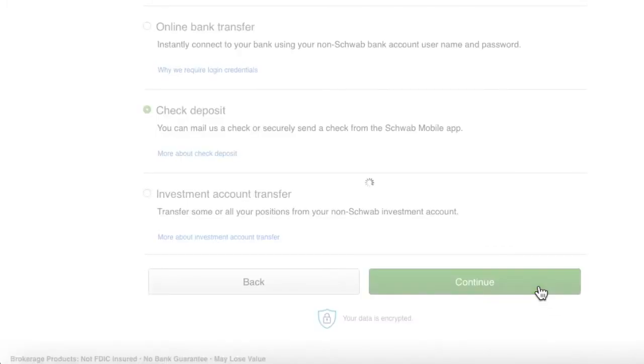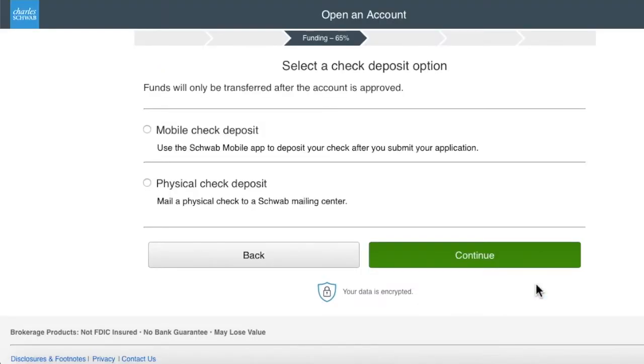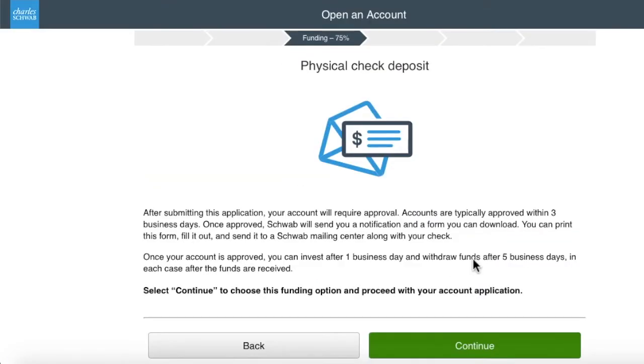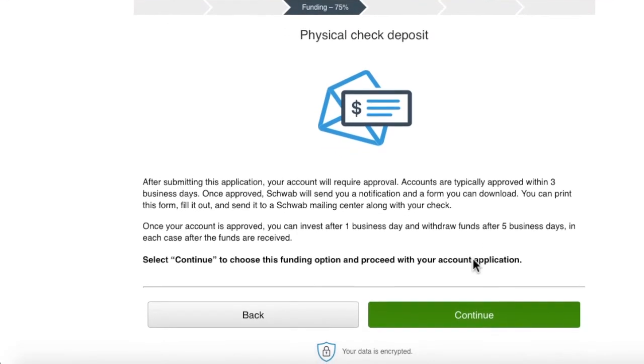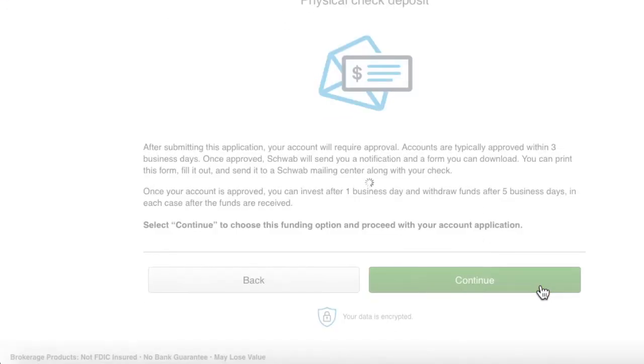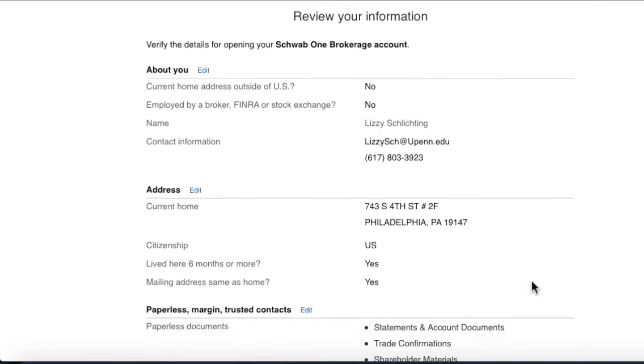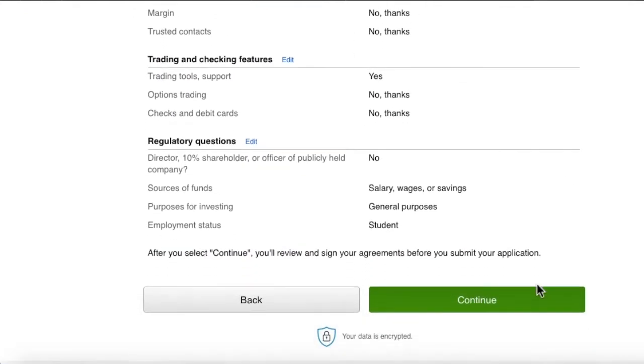There's also the option to download the Schwab app, take a photo of your check, and deposit it that way. Whichever option you choose, you should be approved in around 3 business days, after which you can deposit your primary funding. The second to last step is to then review all of the information you've submitted, click Continue to move on to your consents.